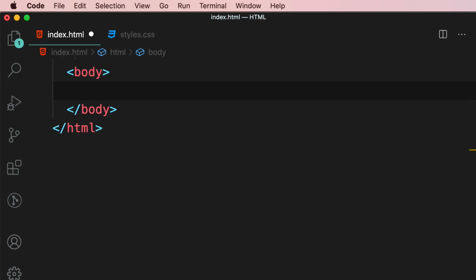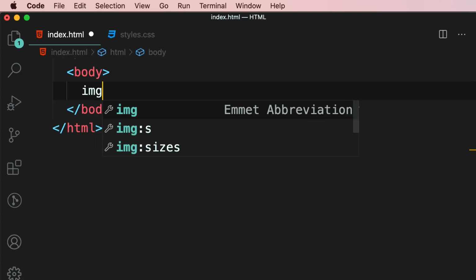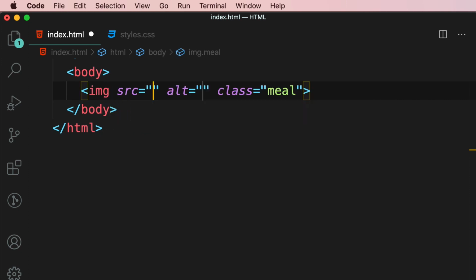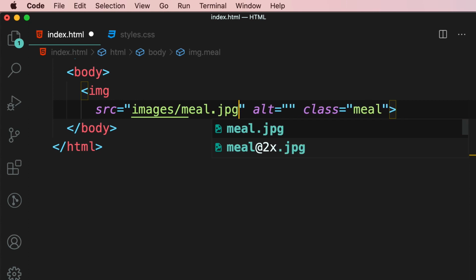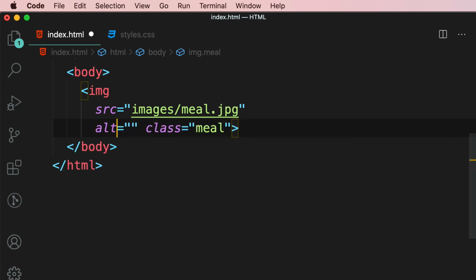Now, back to index.html. Let's add an image with the class of mil. I'm going to set the source to images/mil.jpg. So that is our base image that is 400 by 400. Next, we give it an alternative text. We can say a bowl of salmon and curry.